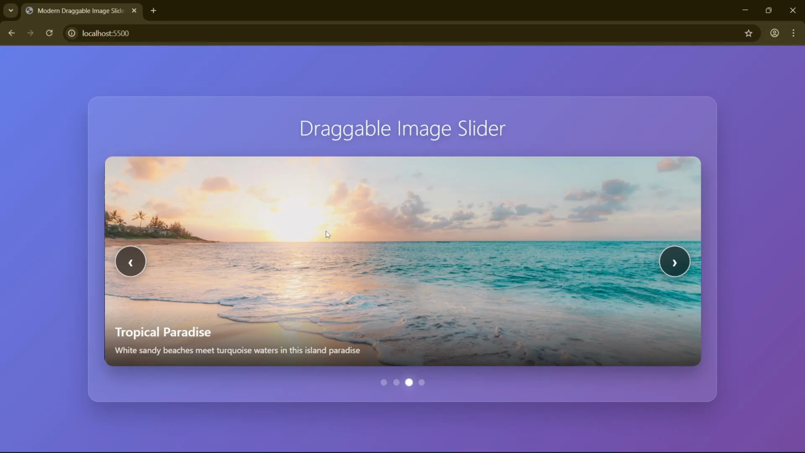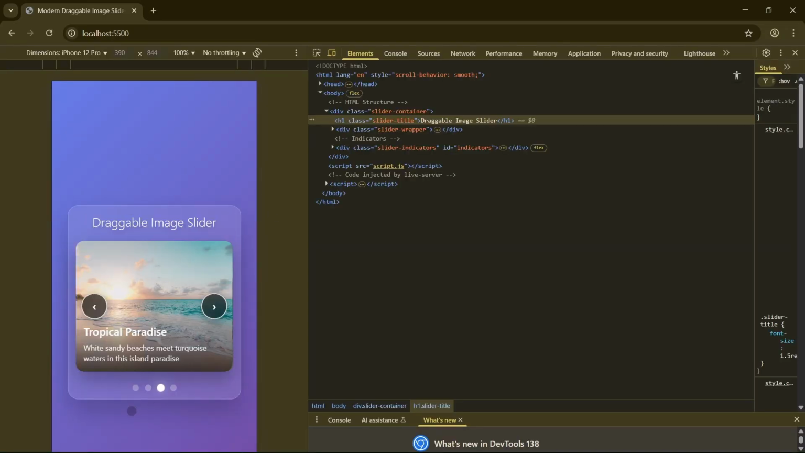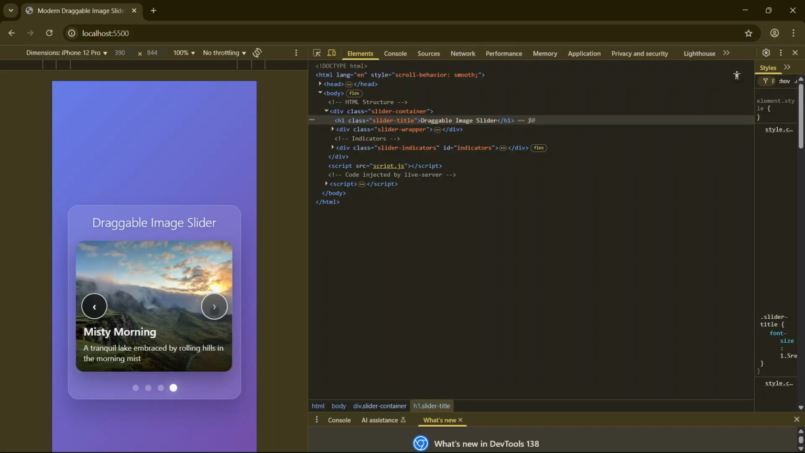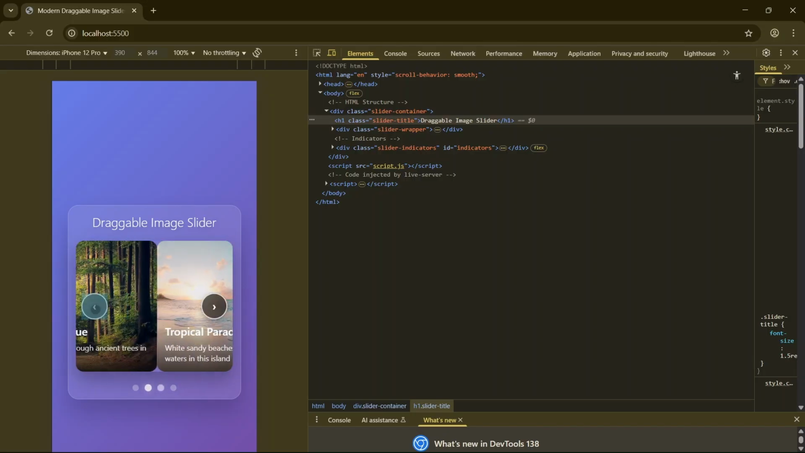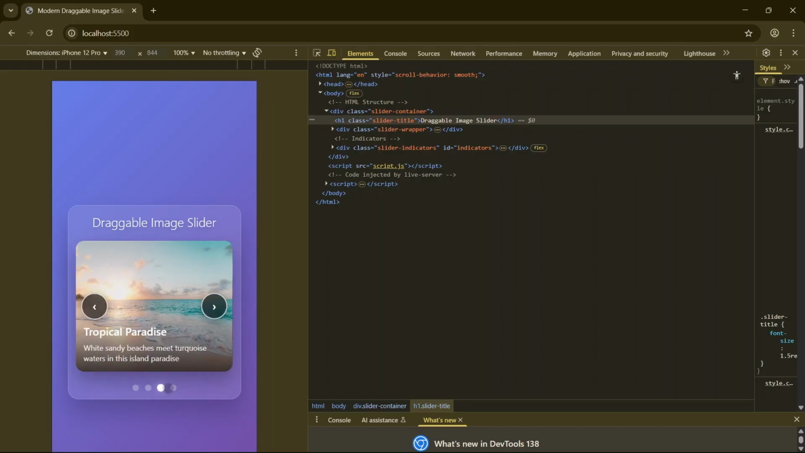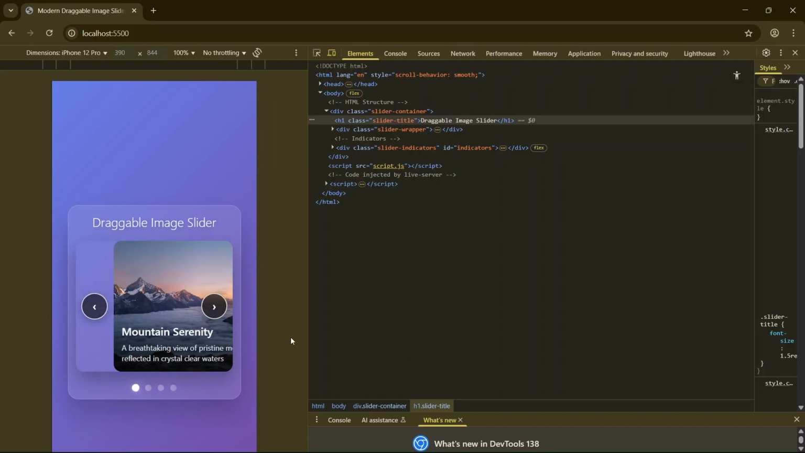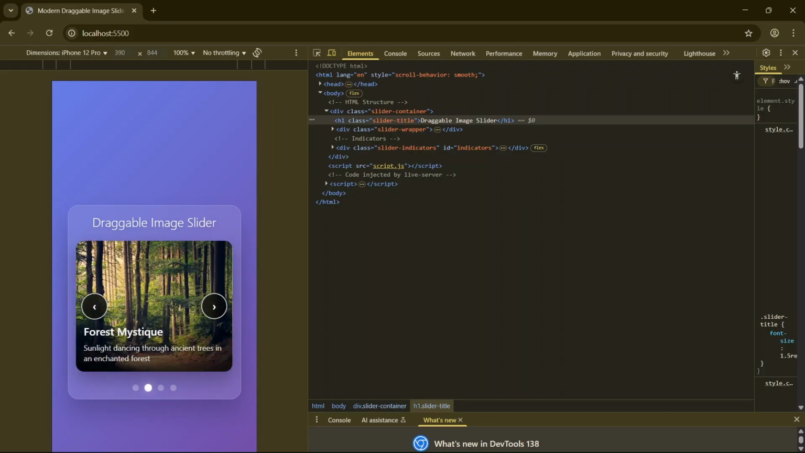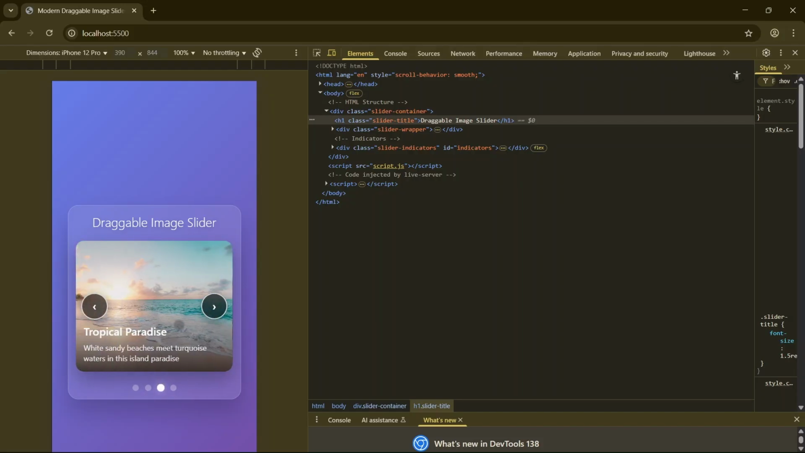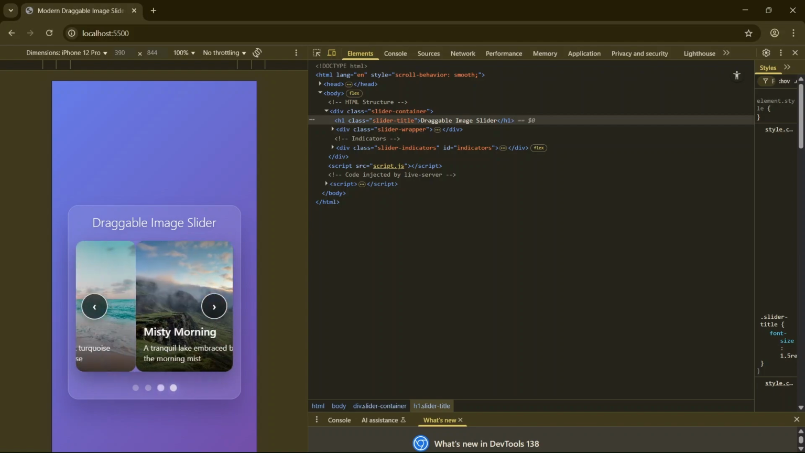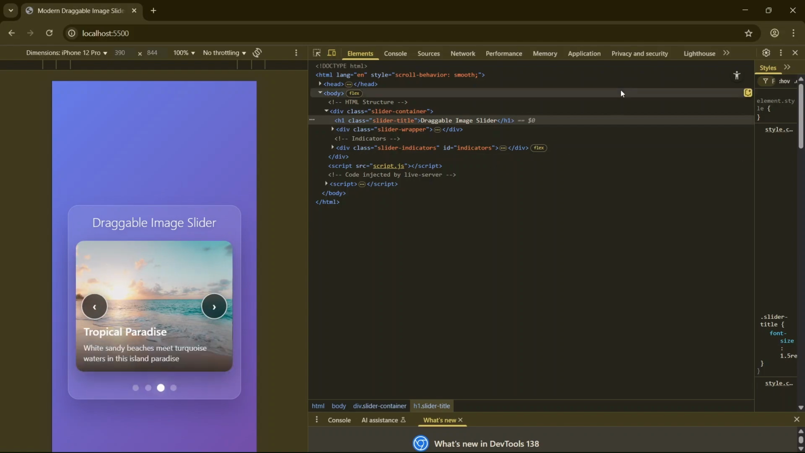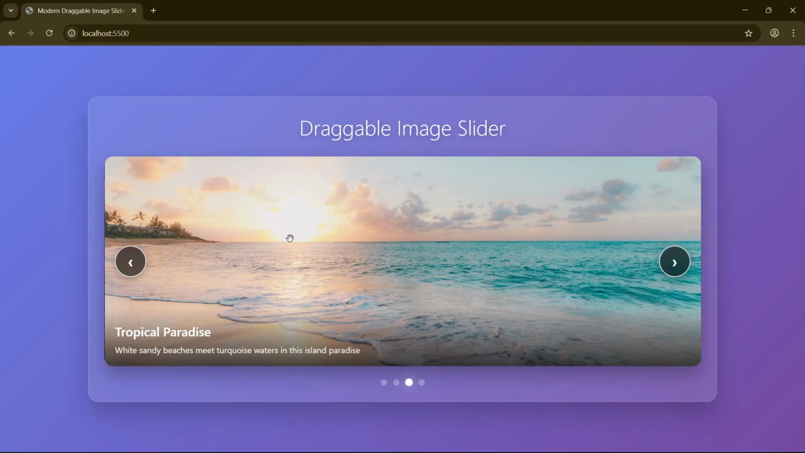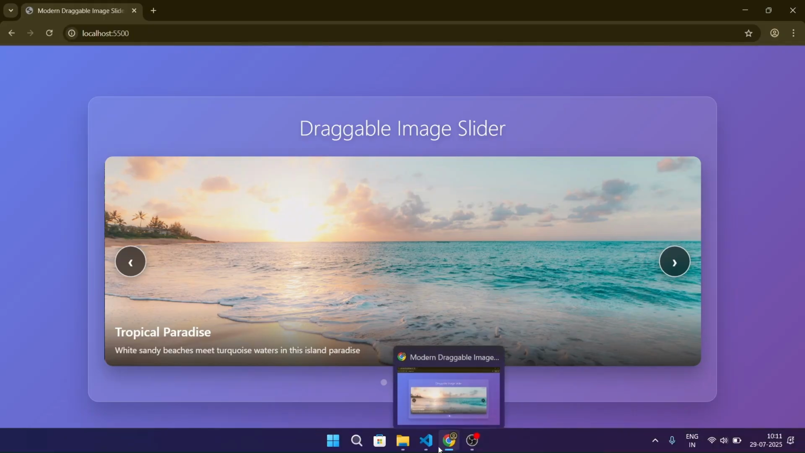You can see that when I go for responsiveness, it is fully responsive and working correctly. Everything is working totally fine. And when I click on the left and right arrow keys on the keyboard, you can see that it is working totally fine. So four ways I have implemented which you can use to drag your image. We will build this using HTML, CSS and JavaScript.